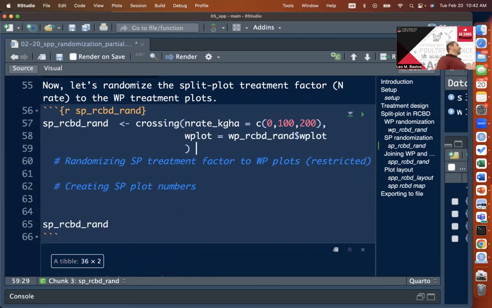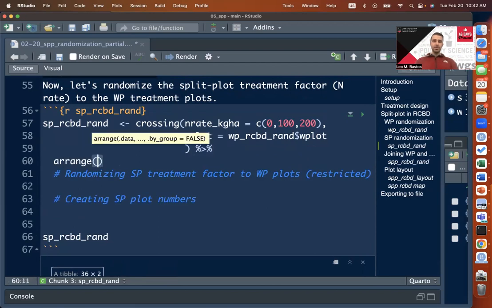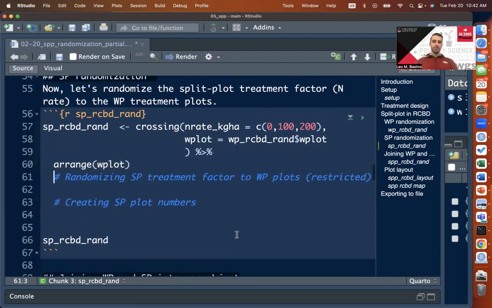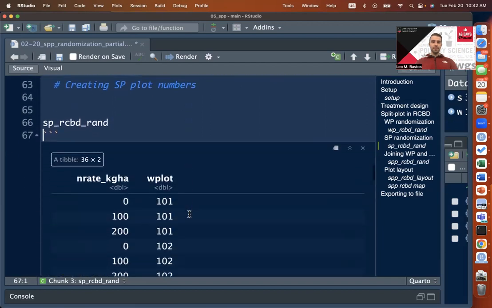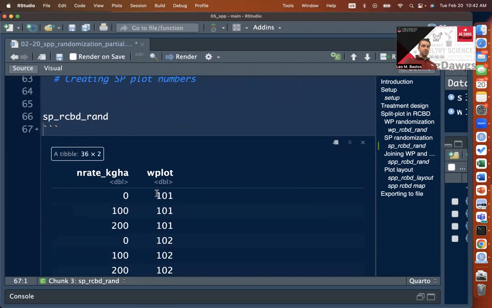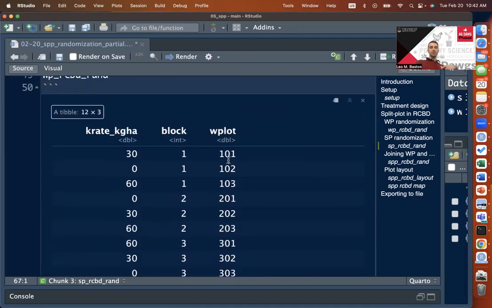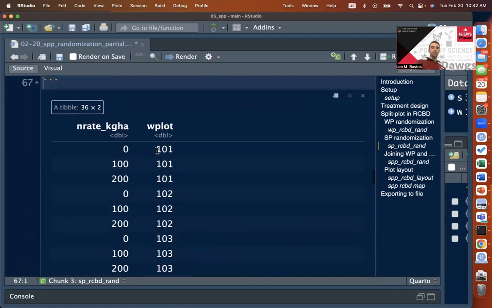Just to facilitate our visual assessment of this, let's give it a pipe and let's arrange by whole plots. Right, so now what we see is whole plot 101, which received a 1 potassium rate from above. If we go back here and check, in my case, 101 received 30 kilograms of potassium. So now plot 101 that received 30 kilograms of potassium was further split into 3 plots, where each one of the subplots or split plots is receiving a different level of nitrogen.